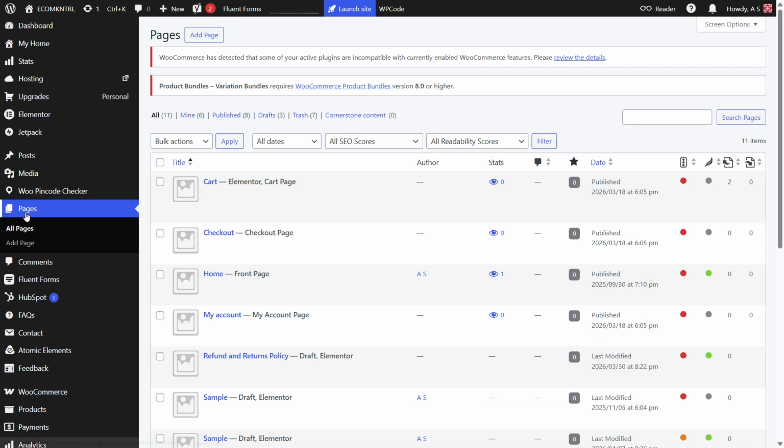You'll now see a list of all the pages on your website. Take a moment to locate the specific page whose URL you want to change. When you've found it, move your mouse over the page title. As you hover over it, you'll see several options appear right below the title, such as Edit, Quick Edit, and maybe a few others depending on your setup. Click on Edit to open the full editor for that page.